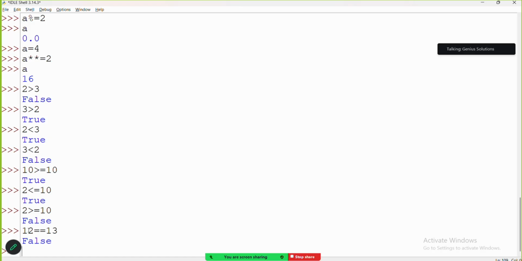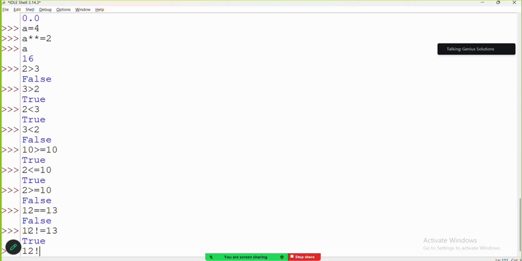Okay, now coming to not equals to. 12 not equals to 13. Is that correct? I'm telling 12 is not equal to 13. Yes, ma'am, it is a true condition, so we'll get true. If it is 12 not equals to 12, then I'm getting false because 12 equals 12. Okay. Got this much?